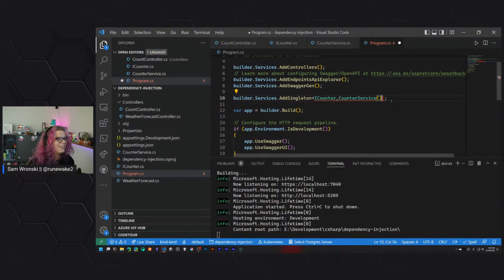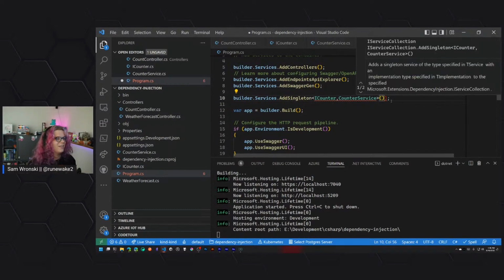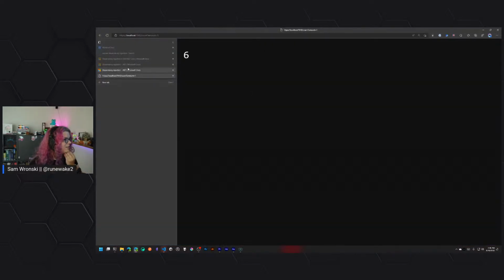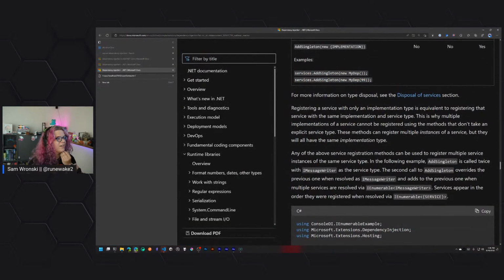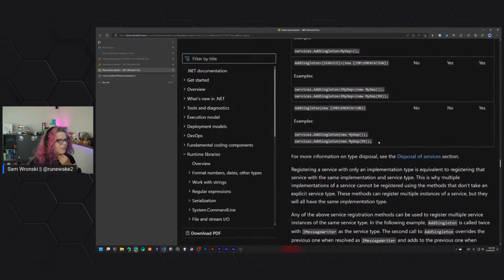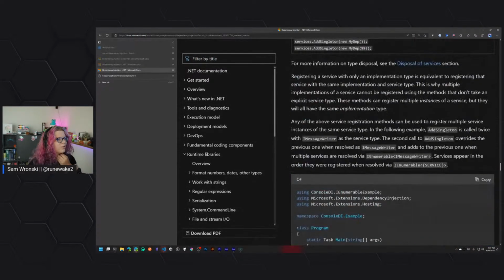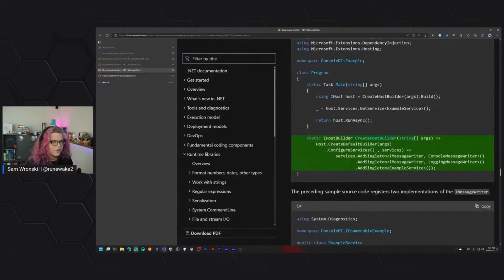Interesting. Let's do that. Oh, there we go. And then let's take a look at what else is here. So we can add the singleton. There we go. And then creating a host builder. I don't know what this is either. Huh.